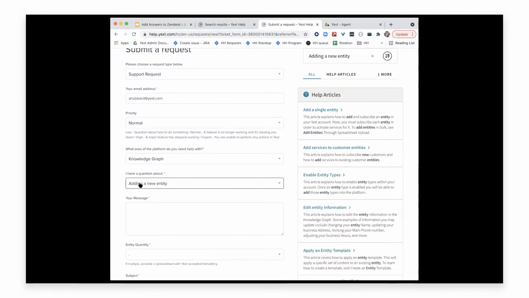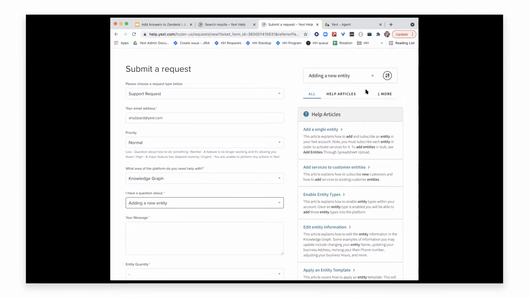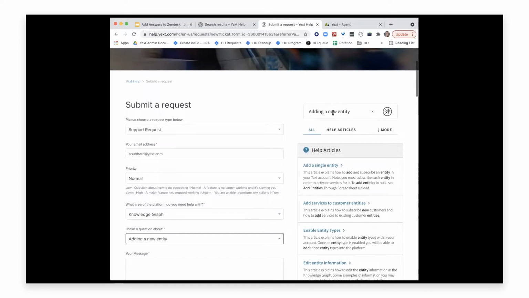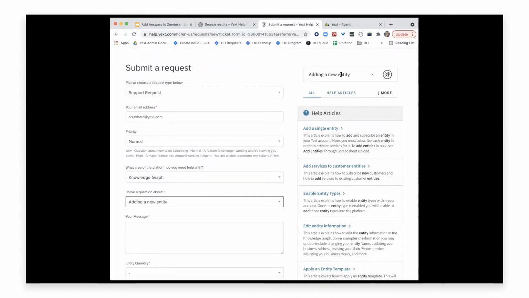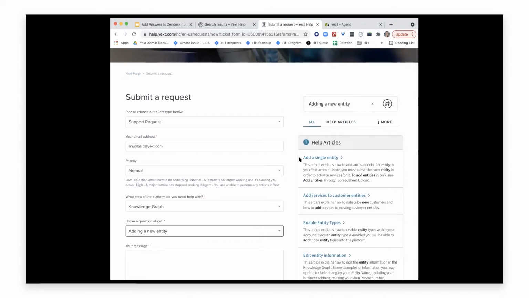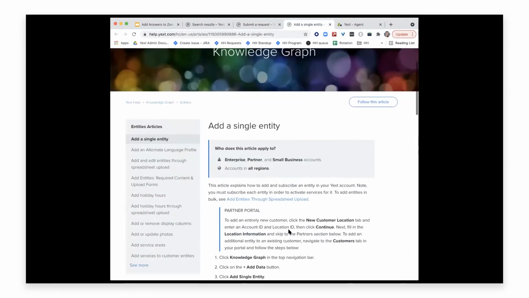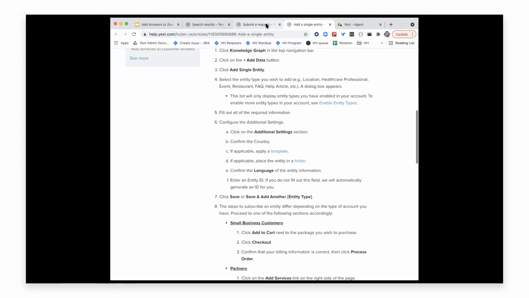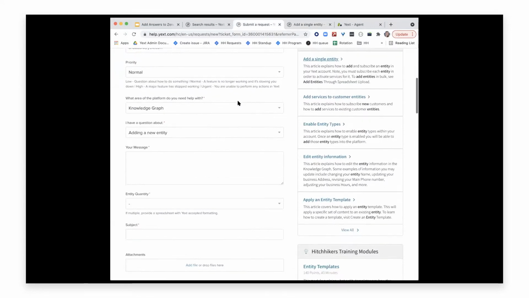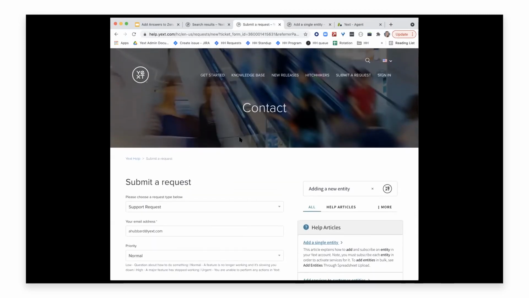So when I select that adding a new entity, you'll notice here on the right-hand side, the search bar will automatically populate. So what's great about this is that now I can see this help article on exactly how to add a new entity. Gives me the answer I need. I can click on this and open it up and follow the steps here. And that would stop me from submitting a ticket for my team, which is really great.